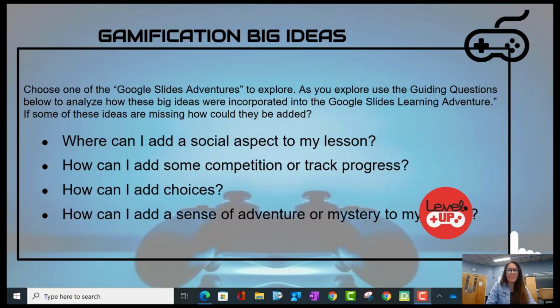All right, so now you get an opportunity to explore one of the Google Slides, or if you want to, more than one of the Google Slides adventures. Remember, as you go through each adventure, you're going to look for these big ideas, and you can use that note-taking guide to jot down your ideas.